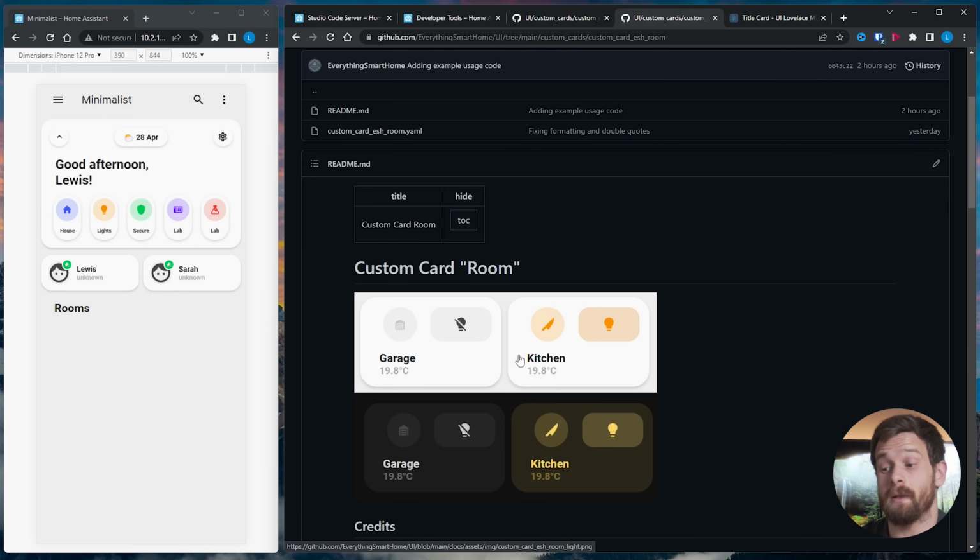So I have contributed this room card that you see here into the main Minimalist. It's still waiting to be approved. In the meantime, until that happens, I will leave the link to where you can find this down in the description until it gets added to the main repository.